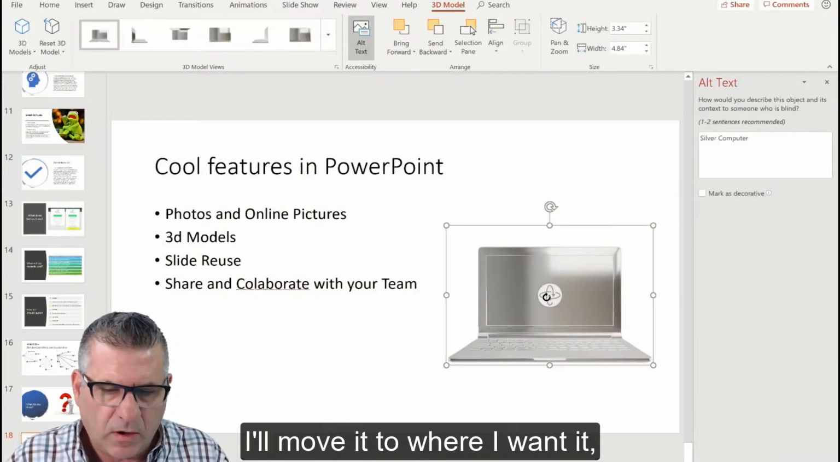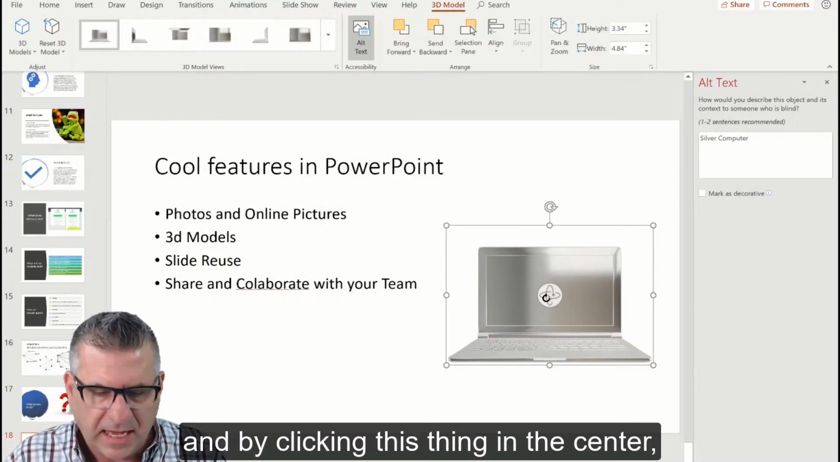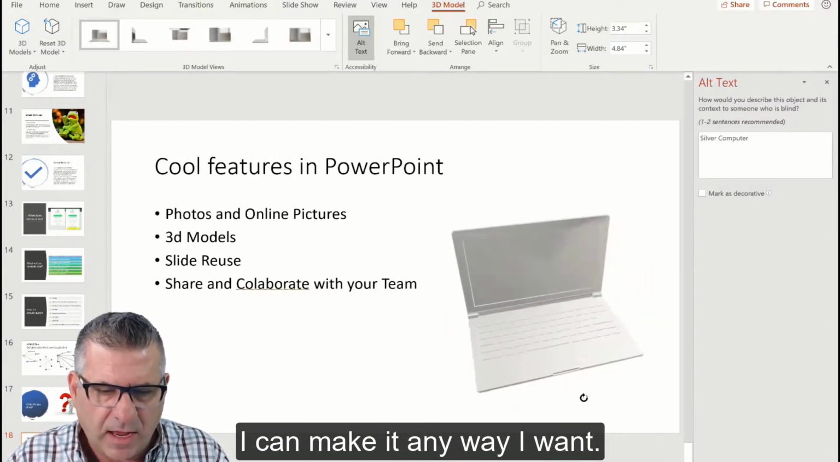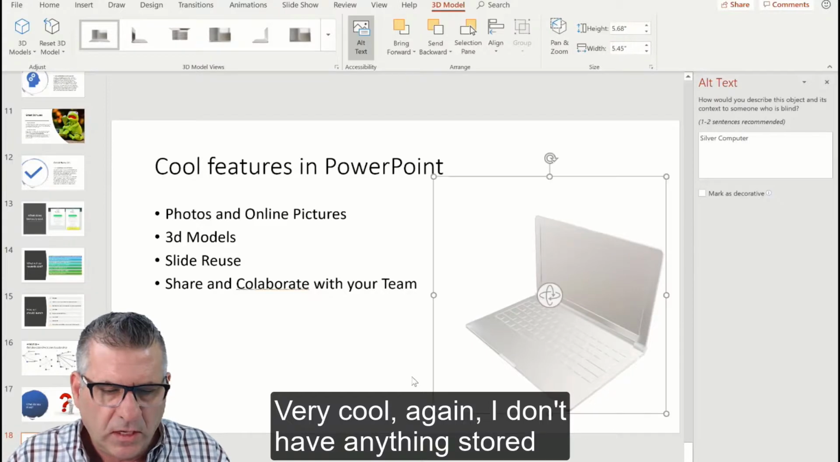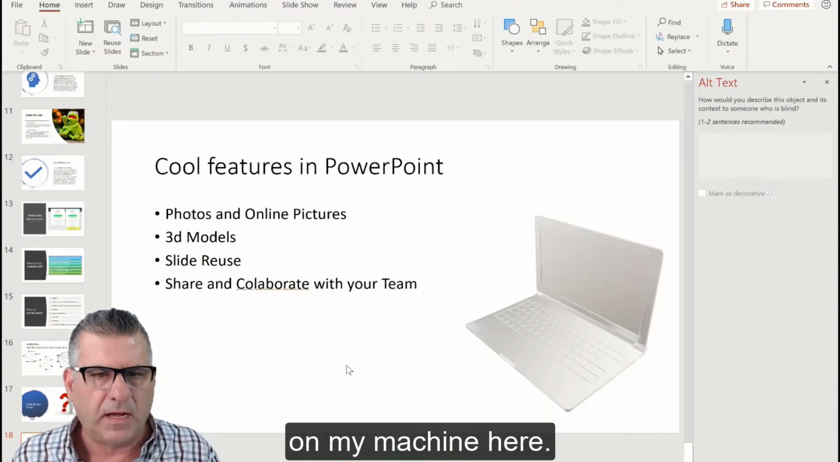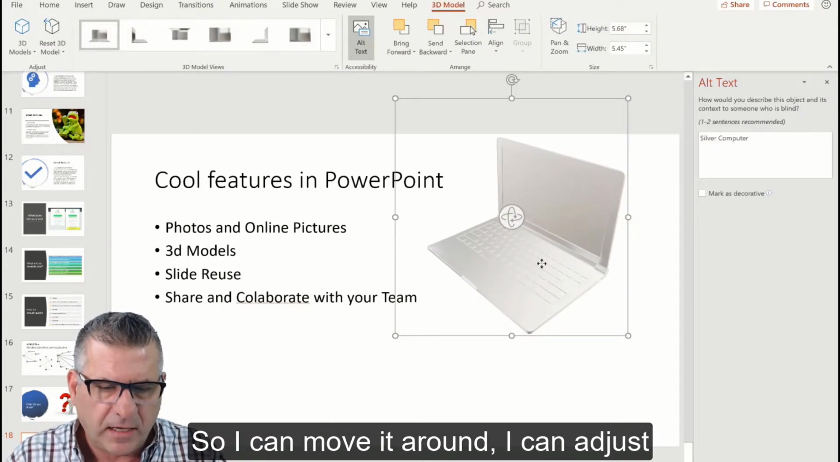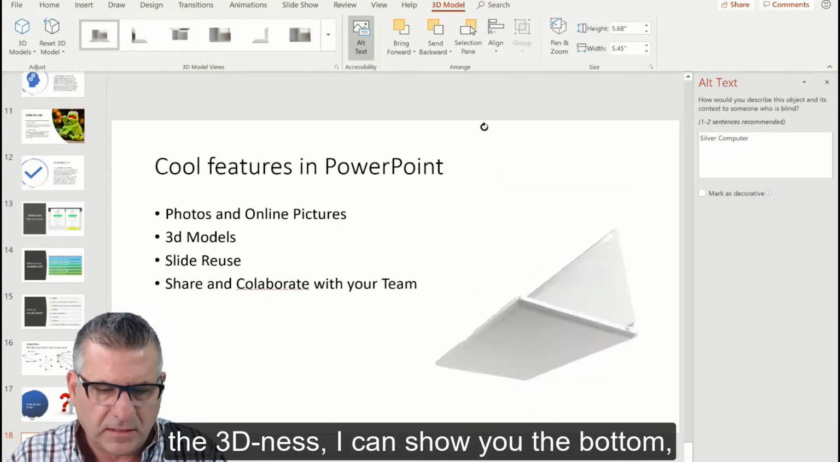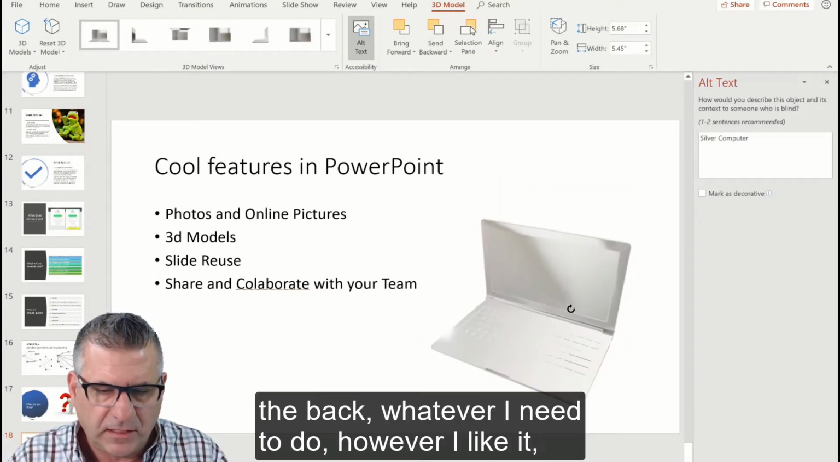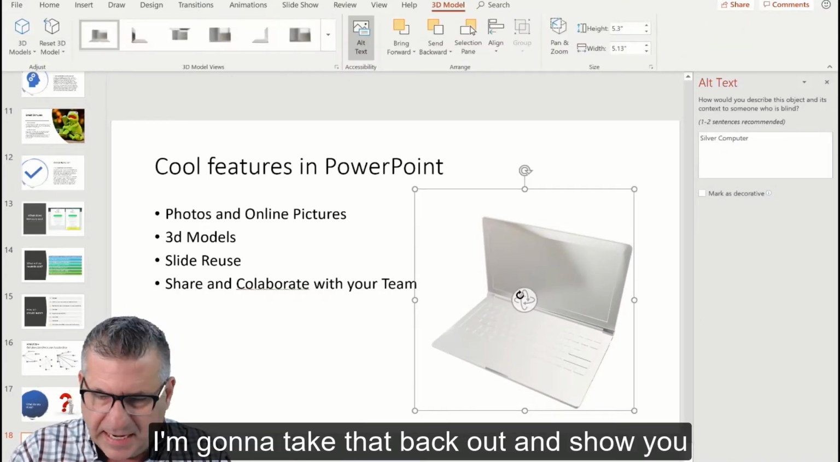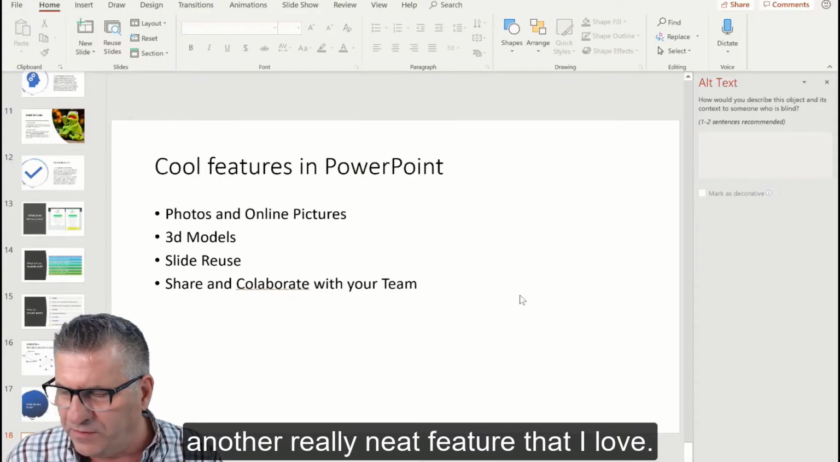I'll move it to where I want it, and by clicking this thing in the center, I can rotate it. It's 3D. I can make it any way I want. Very cool. Again, I don't have anything stored on my machine here. These are all coming off the internet. So I can move it around. I can adjust the 3D-ness. I can show you the bottom, the back, whatever I need to do, however I like it. So very cool. I'm going to take that back out and show you another really neat feature that I love.